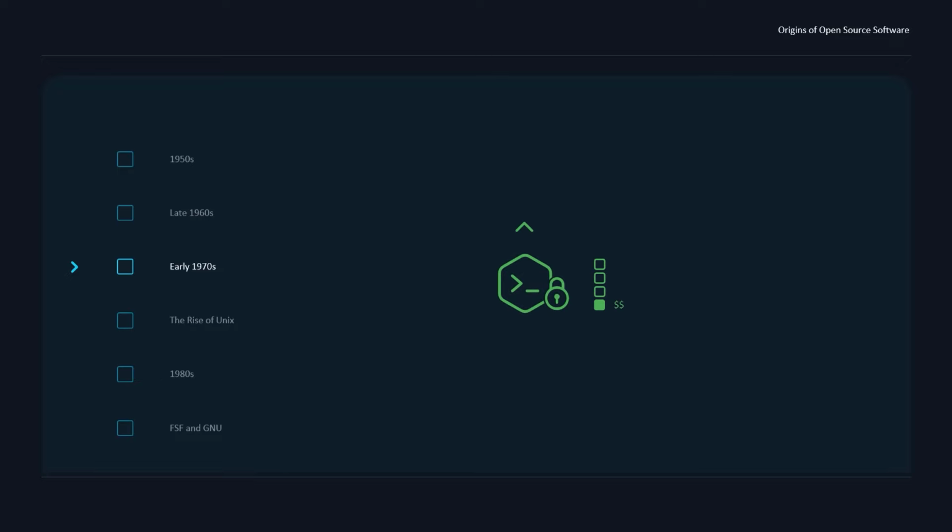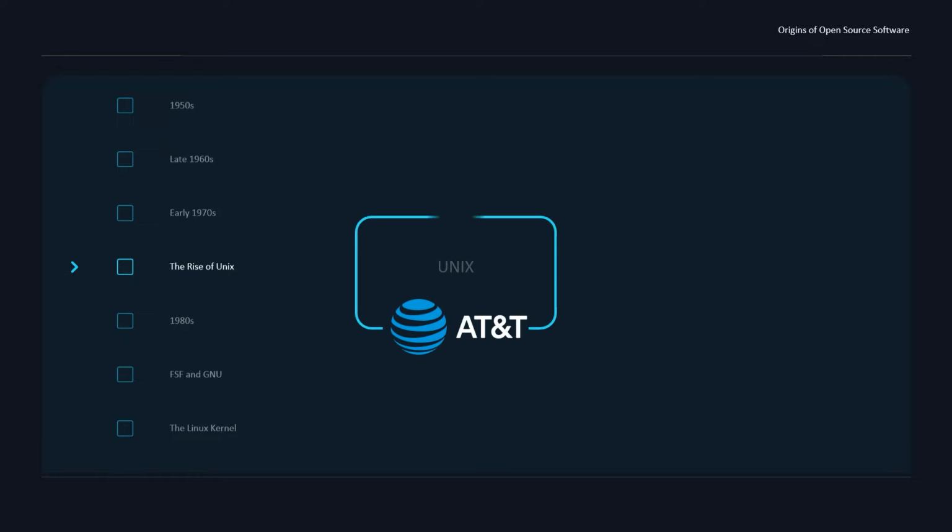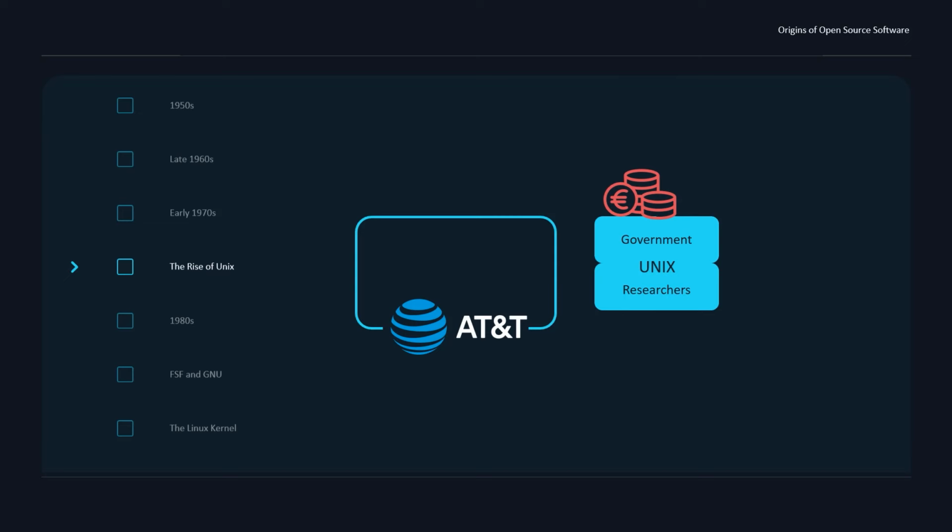It was soon that the world saw the rise of Unix. AT&T developed Unix, and it was made available freely to government and researchers. However, each upgrade came with a cost. The license also dictated restrictiveness towards modifying and redistributing the source code.